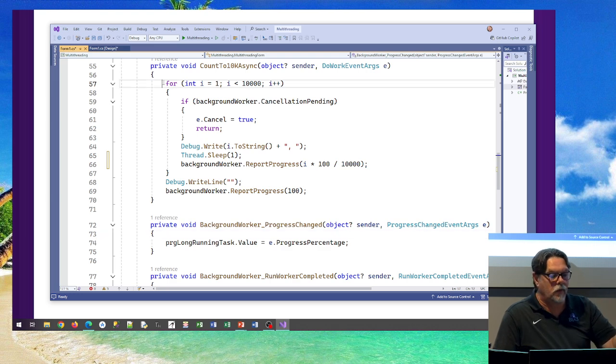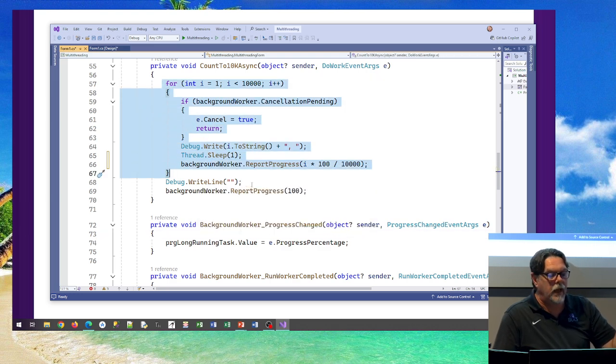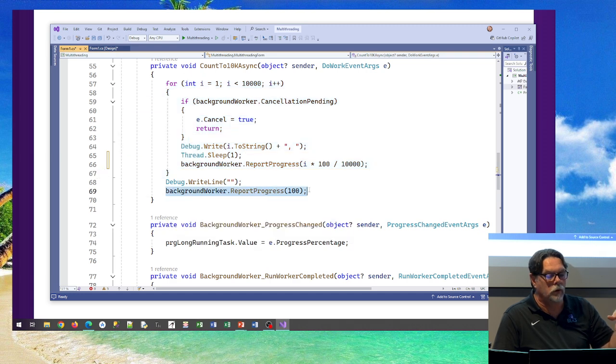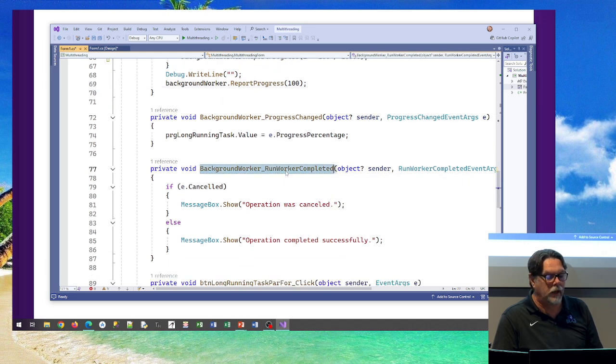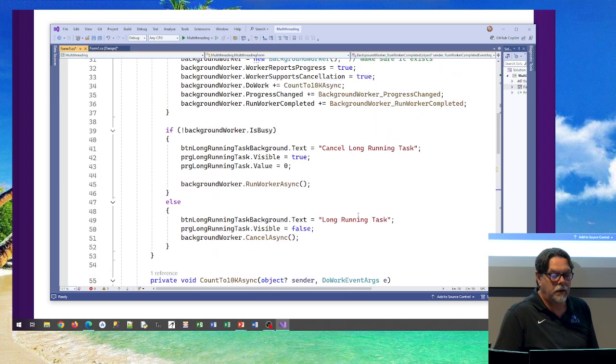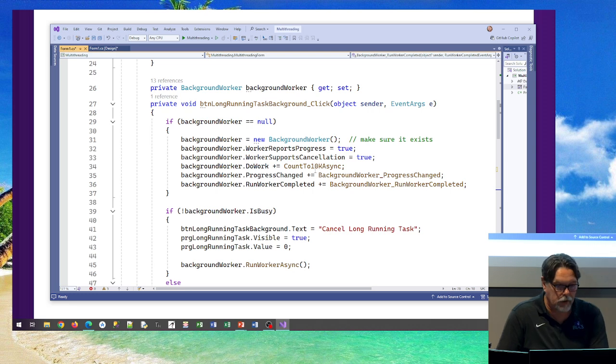Anyway, okay, so then the whole loop executes. At the end, we report 100%, and that signals that we're done. Okay, so at the end, the run worker completed gets called. It could have been called because I hit the cancel button, or it could have finished normally, so I show a message box either way. And so there you go, there you have an example of the code. So let's go watch it run.